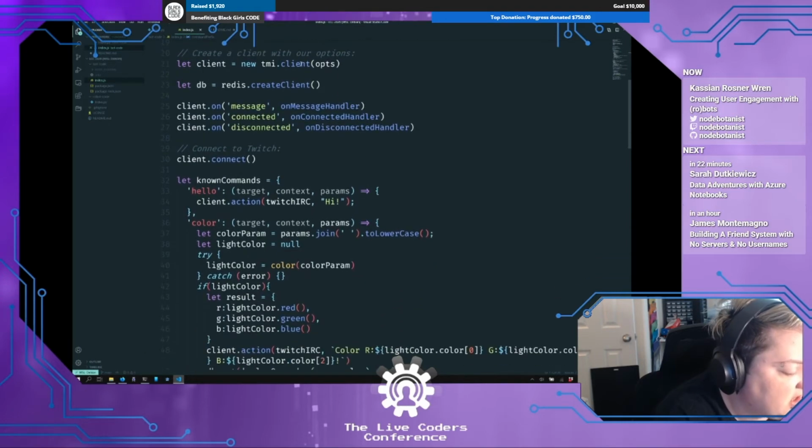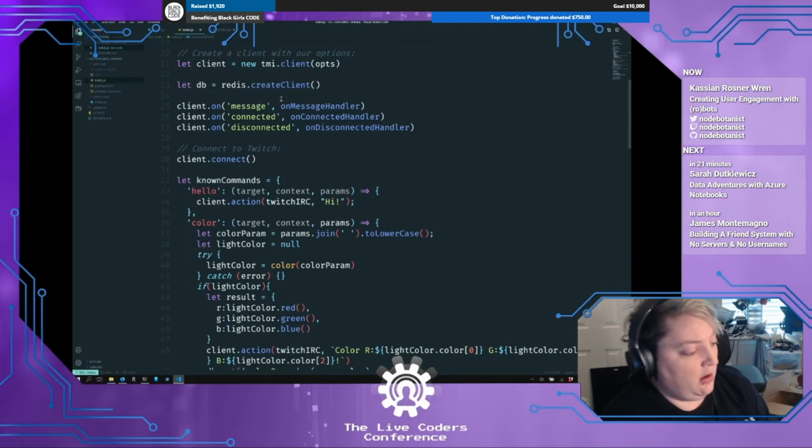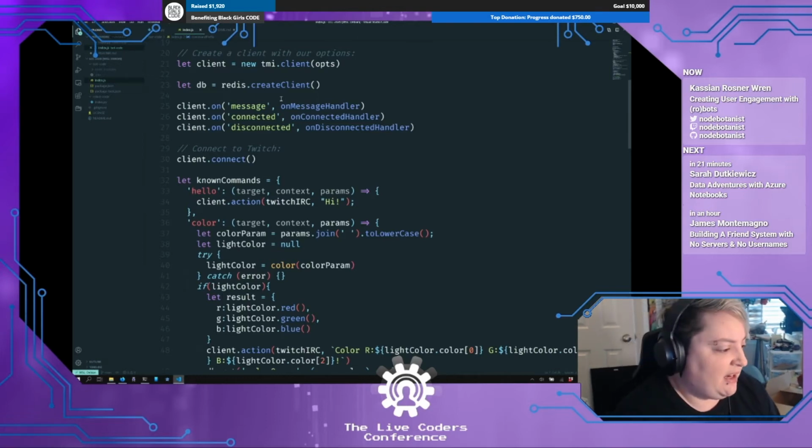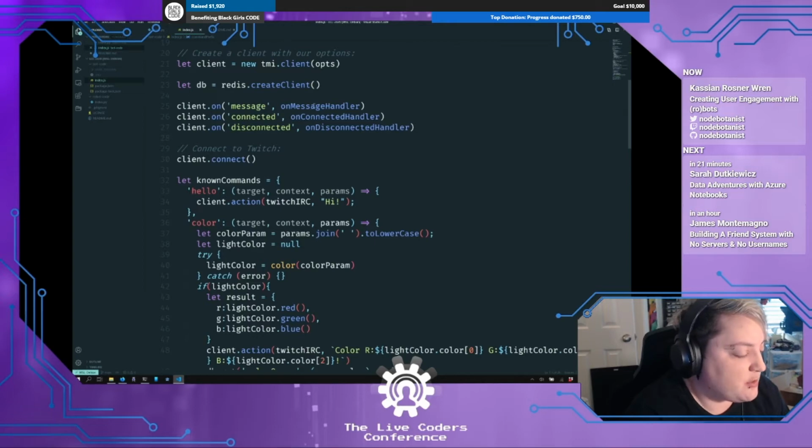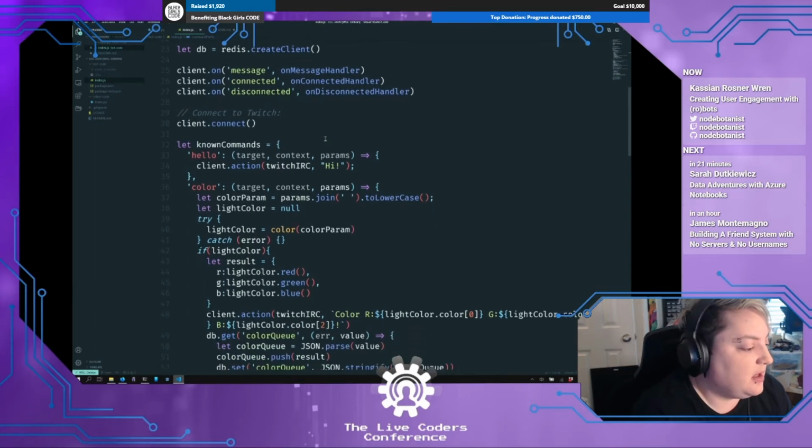Then we create a new TMI client and a new Redis client. Those connect to Twitch and the Redis database respectively. And then we're saying client.connect. After that, on message, we want to run the message handler, on connected, the connected handler, and on disconnected, the disconnected handler. So this is the event-based protocol for the Twitch IRC handler.